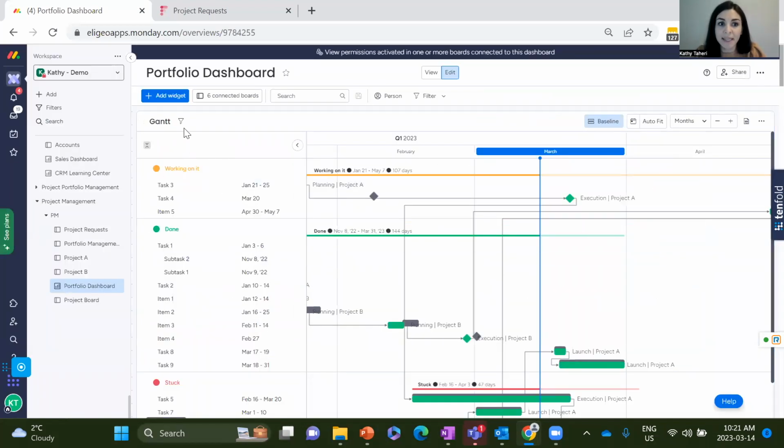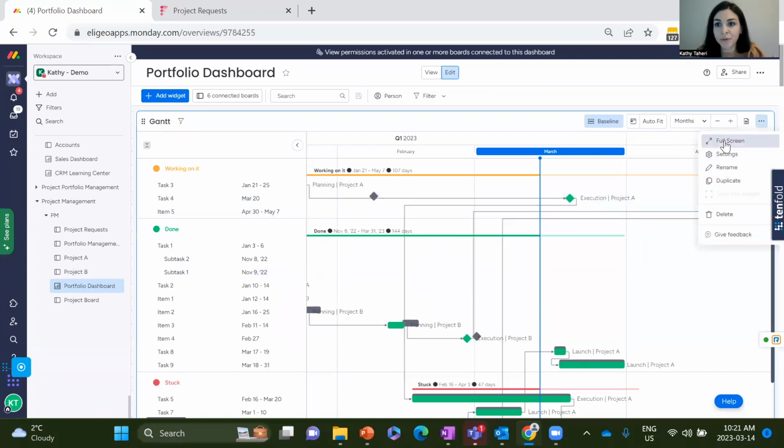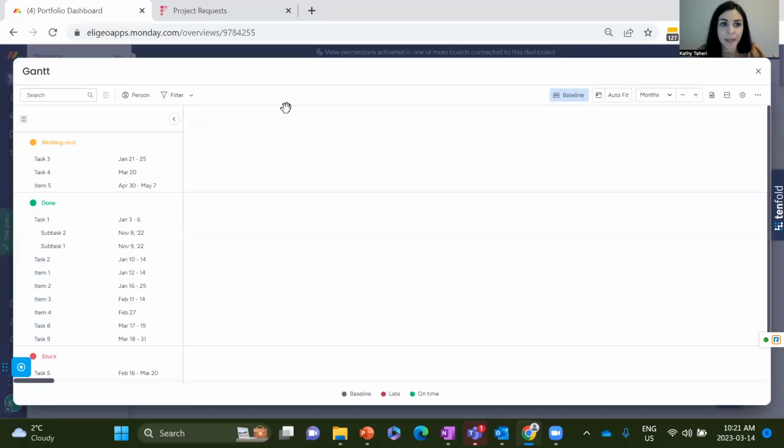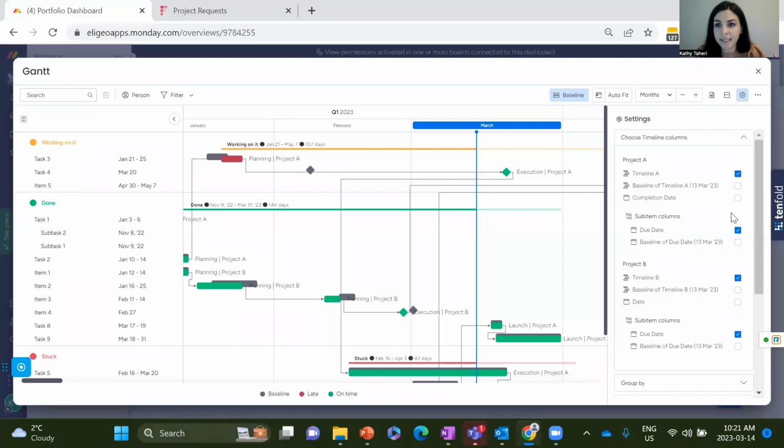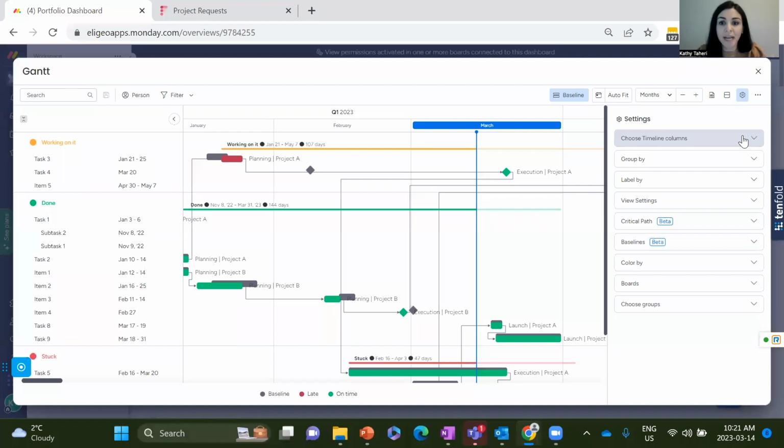Here I've already added my Gantt view. Again, I'm using my project A and project B example to visualize the information in here. First, I want to show it in full screen. And here, with these three dots, you have access to your settings. Whenever you add your widget to your dashboard, the first thing that you want to do is select your board, because based on the plan tier that you are on, if it's Pro or Enterprise, you have a limitation of how many boards that you can connect to your widget.